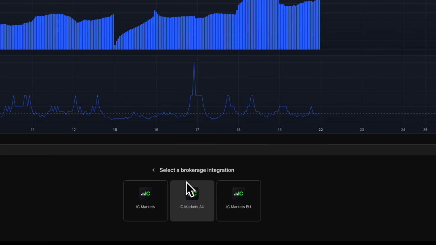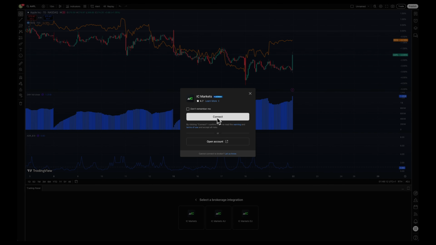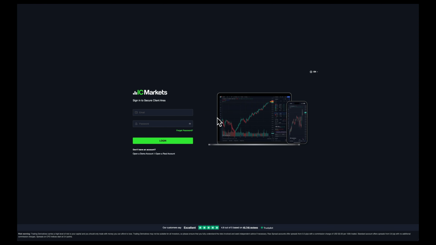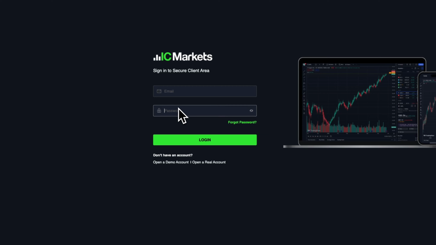Now, as you can see, we have different brokerages. So we have this one here, then we have the Australian one and the European one. So you just have to choose any of these. Then we just have to click on connect. Now, after we do that, we're gonna get redirected here where we're gonna have to enter our email and password and click on log in.